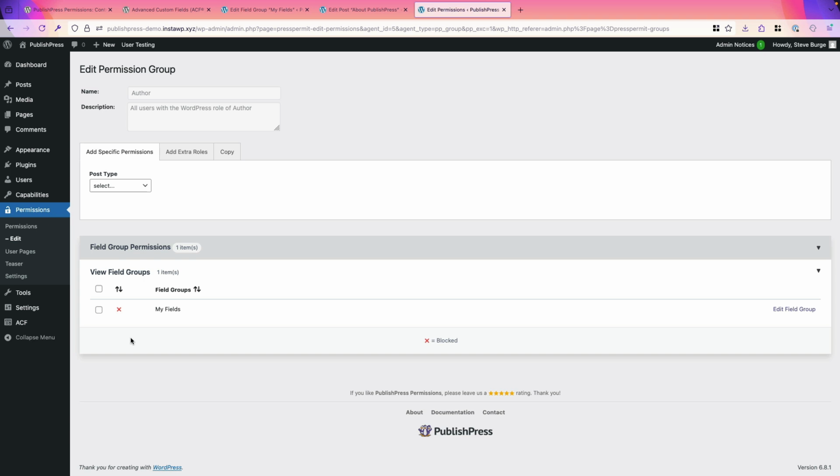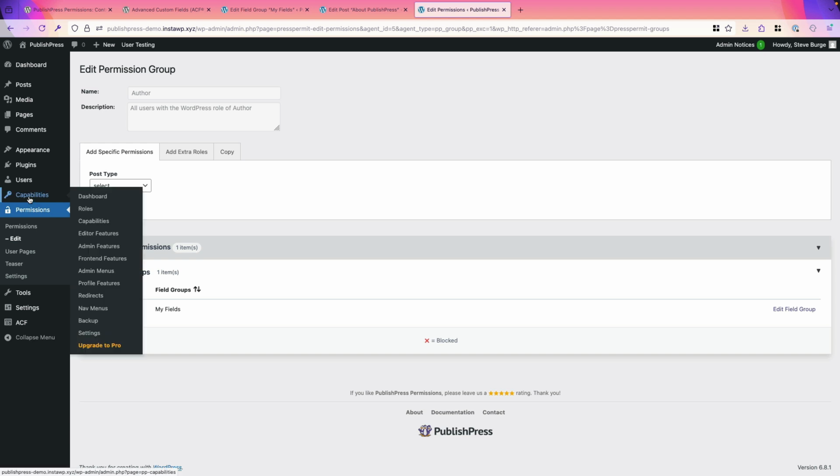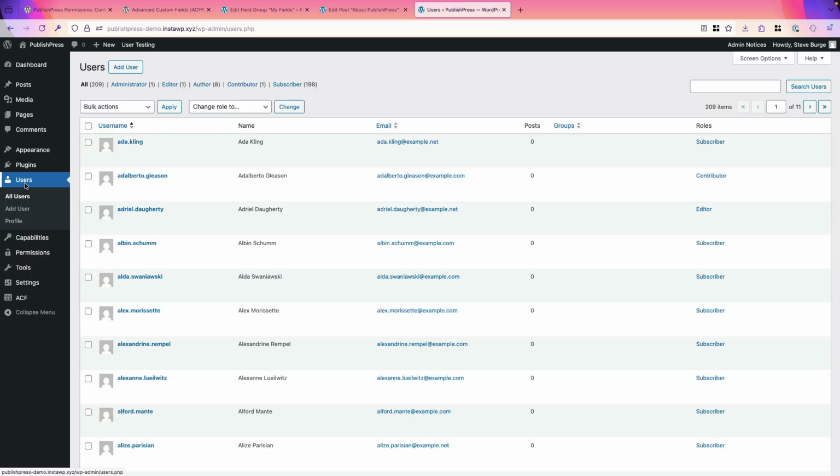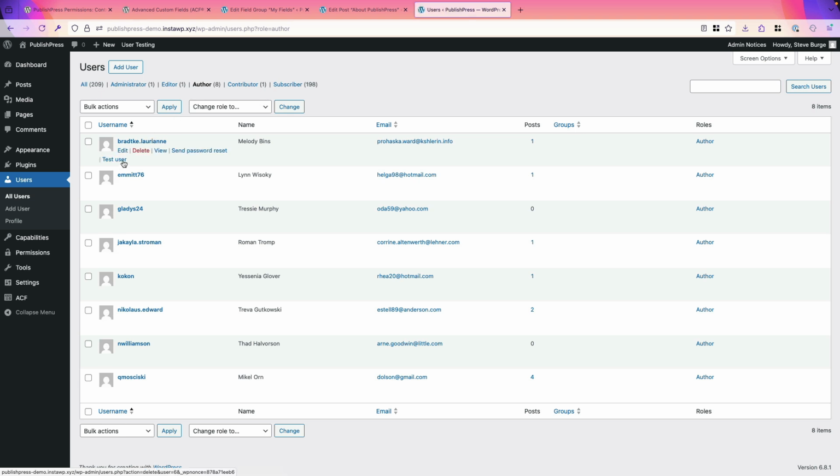So what I can do now is test someone in the author role to see if they can view the fields that I have added to the WordPress posts. I have PublishPress capabilities installed, which is going to give me a very cool user testing feature. What it does is allow me to go to the user screen and hover over any of these users and click on Test User. I'm going to find an author and I'm going to test one of these authors.